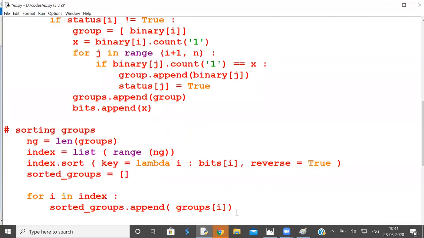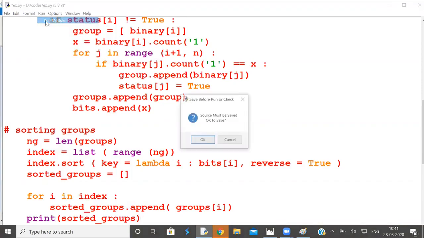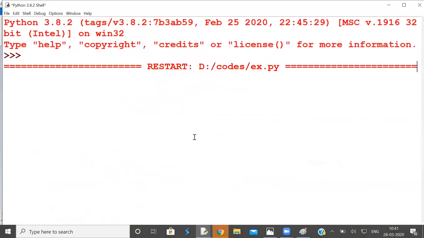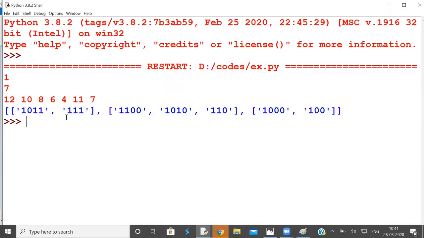Now they are sorted. Let us see whether they are sorted or not as per number of bits. Print sorted groups. So there's only one input, 7 numbers: 12, 10, 8, 6, 4, 11, 7. So 3 bits into one group, 2 bits into one group, 1 bit into one group. This is sorted groups.